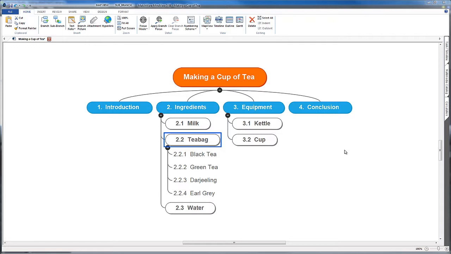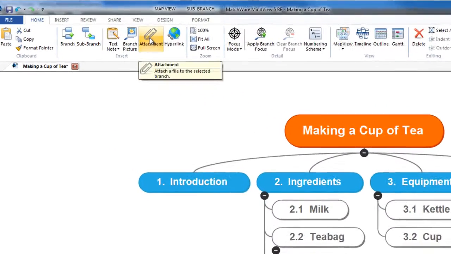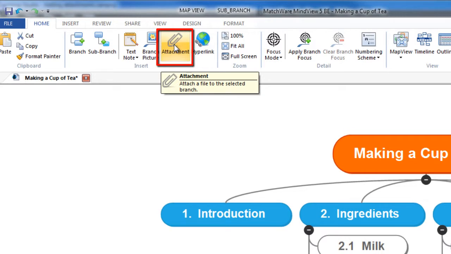So especially if your experience of something like dyslexia or dyspraxia is that you find it difficult to manage large amounts of research material, then this is going to be a really useful tool for you. We can do this by selecting the part of the map we want to add the attachment to. So I'm going to add an article which I found online, which I've downloaded onto my computer about green tea. And I'm going to choose the attachment button at the top of the screen.